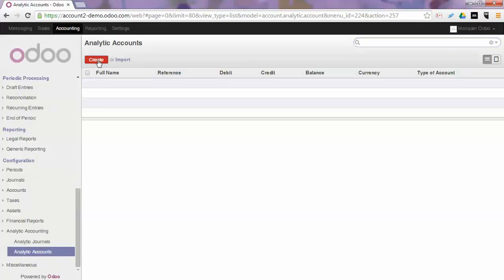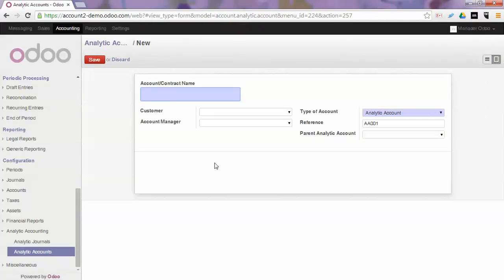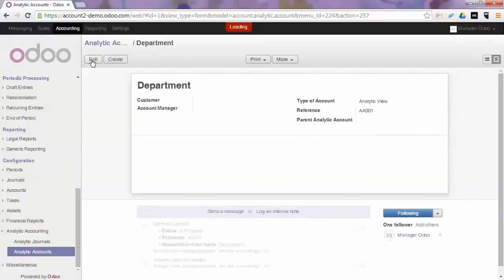As in other objects, we just click Create. We type the name. Let's say we want to do a better follow-up of expenses for each department. So we create an analytic ledger called Departments. It will not be linked to a customer because it's an internal analytic account and the reference is automatically generated. This department account will be of the type Analytic View because it will be the name of our analytic chart of accounts.